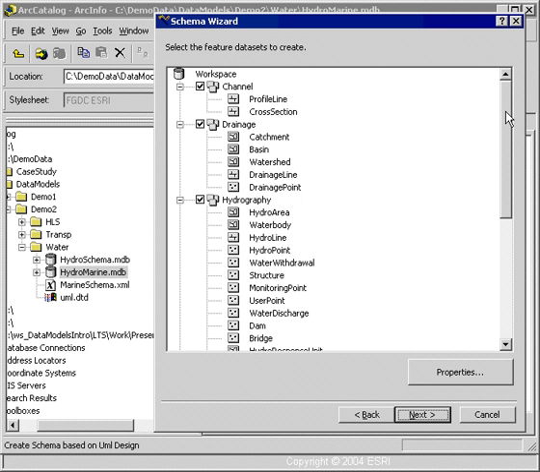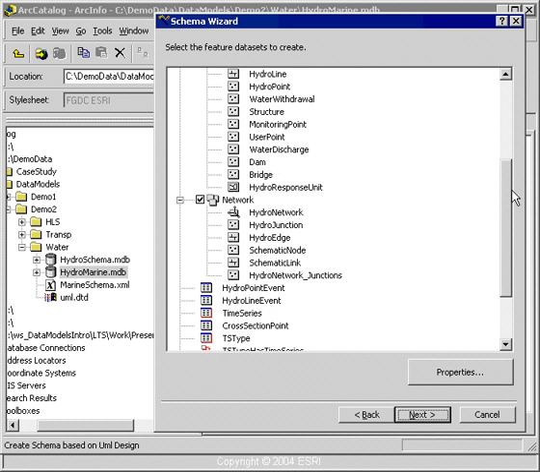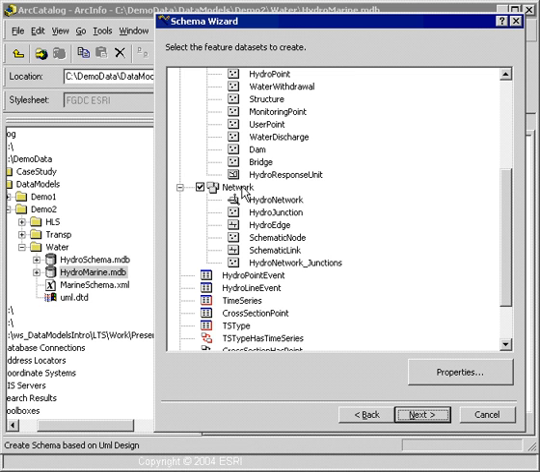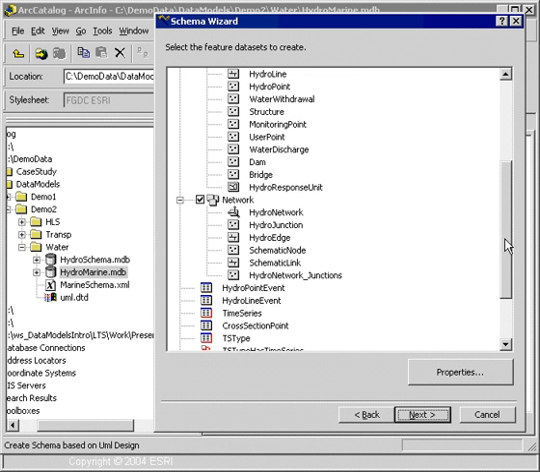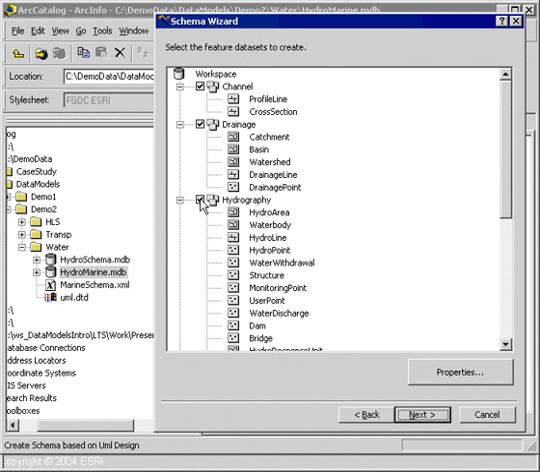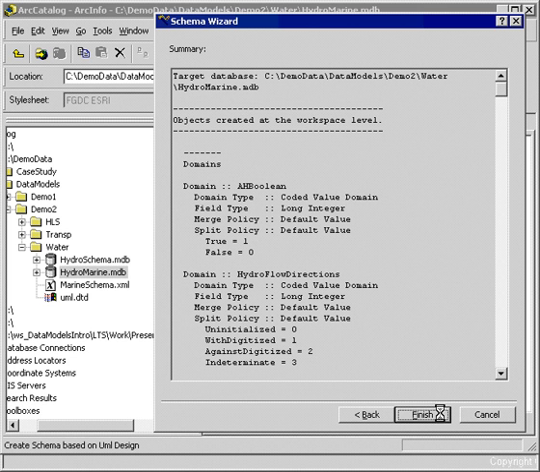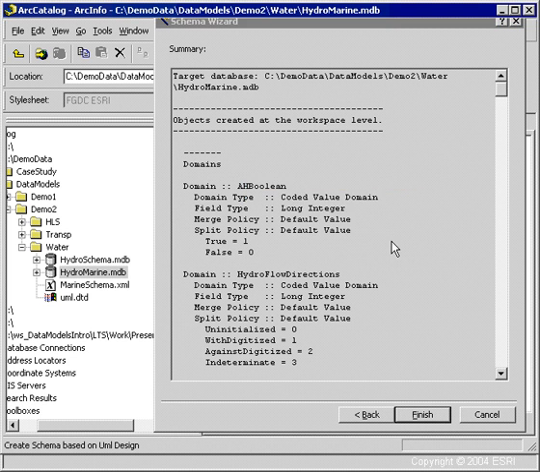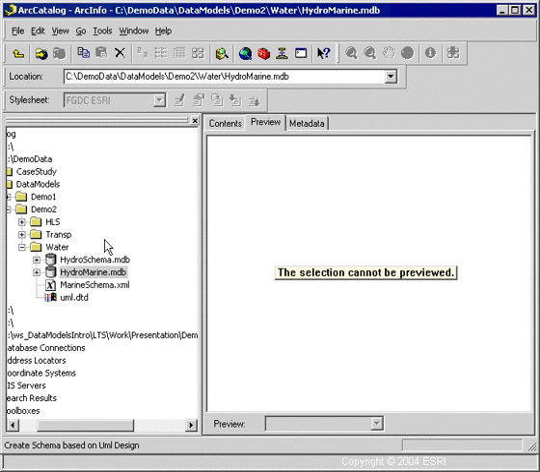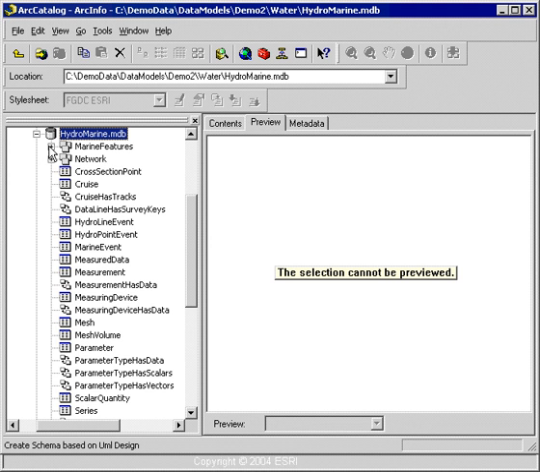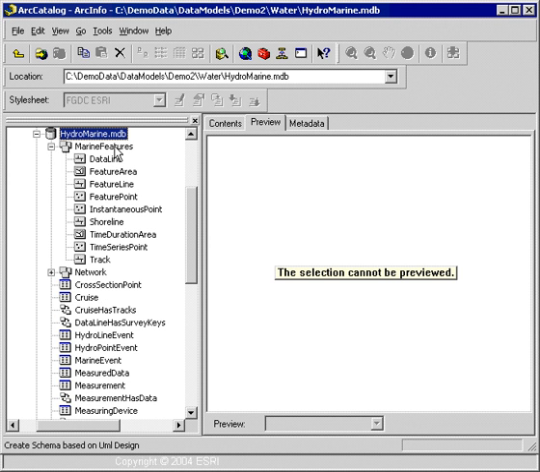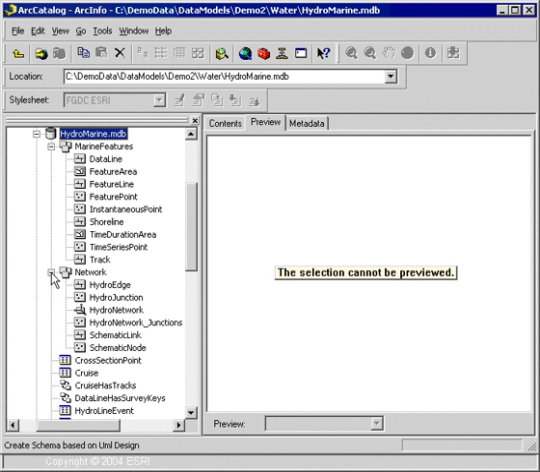I'm next going to click Next, and we'll see here that again we have the opportunity to choose from the hydro data model which elements are of interest to add. I'm just going to add this geometric network, the hydro junctions and edges, to this new database. So I'll check off these other feature data sets and click Next and finish this operation. Now let's have a look at the hydro marine data model that we've just created. It includes the schema for the marine features as well as the geometric networks for hydro junctions and edges.